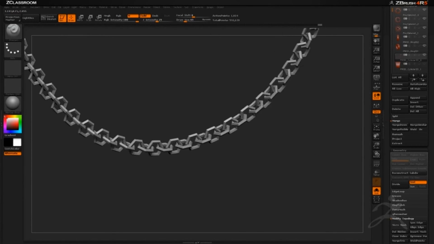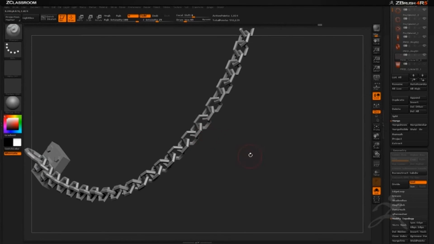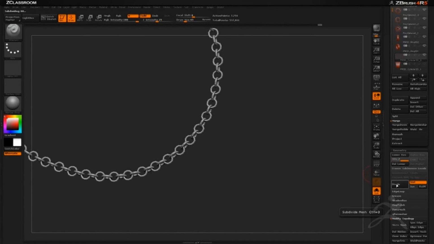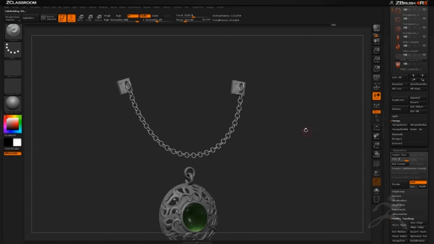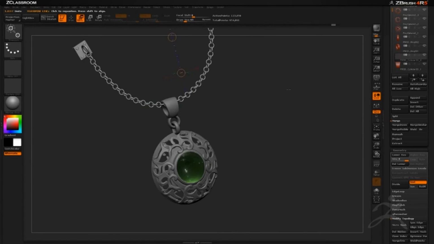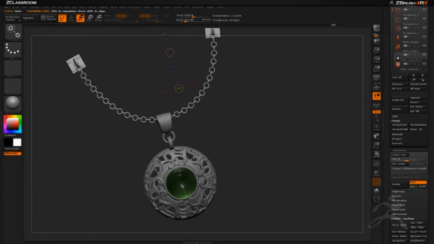So now with this chain, the only portion visible, you can see how it's low res, and we kind of want that smooth. I can now divide this, and it's going to give me this nice smooth chain. So if I turn off solo now, I have our pendant hanging on a chain.